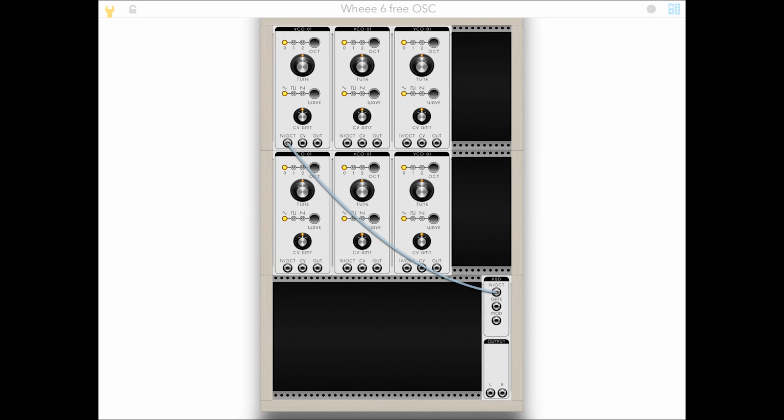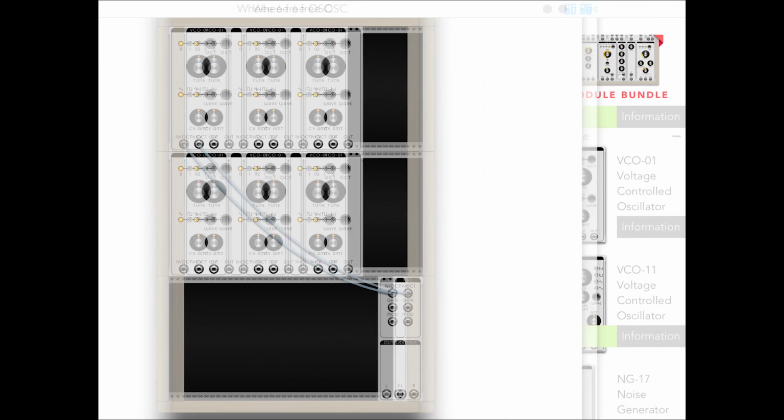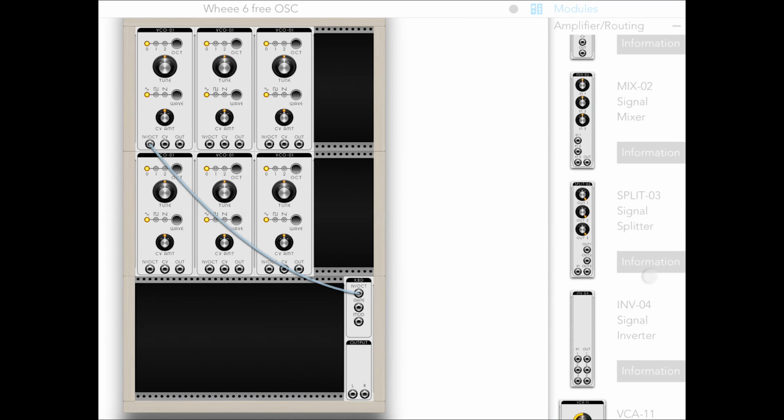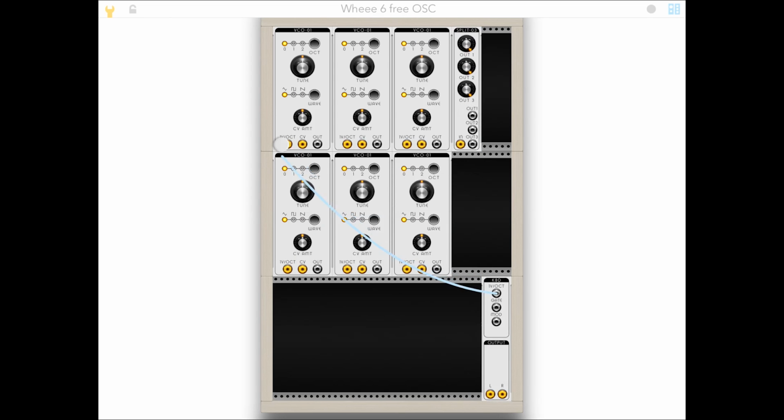So you see, our first problem is, now that we've got 6 oscillators, we've only got one of these outputs here from the keyboard. So in order to connect it to all 6 of the oscillators, we're going to need splitters, and we're going to need a lot of splitters. I'm going to use 3 to split the signal here.